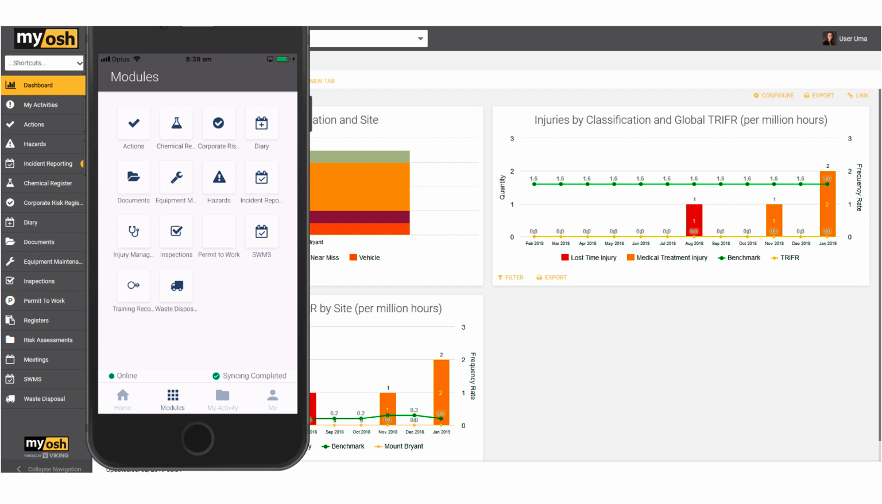The mobile app also works online and offline. So if you happen to be away from internet connectivity, you can lodge an incident, a hazard, etc. And when you get back into an internet connectivity zone, you can get back onto the app and it will automatically synchronize whatever you did previously.